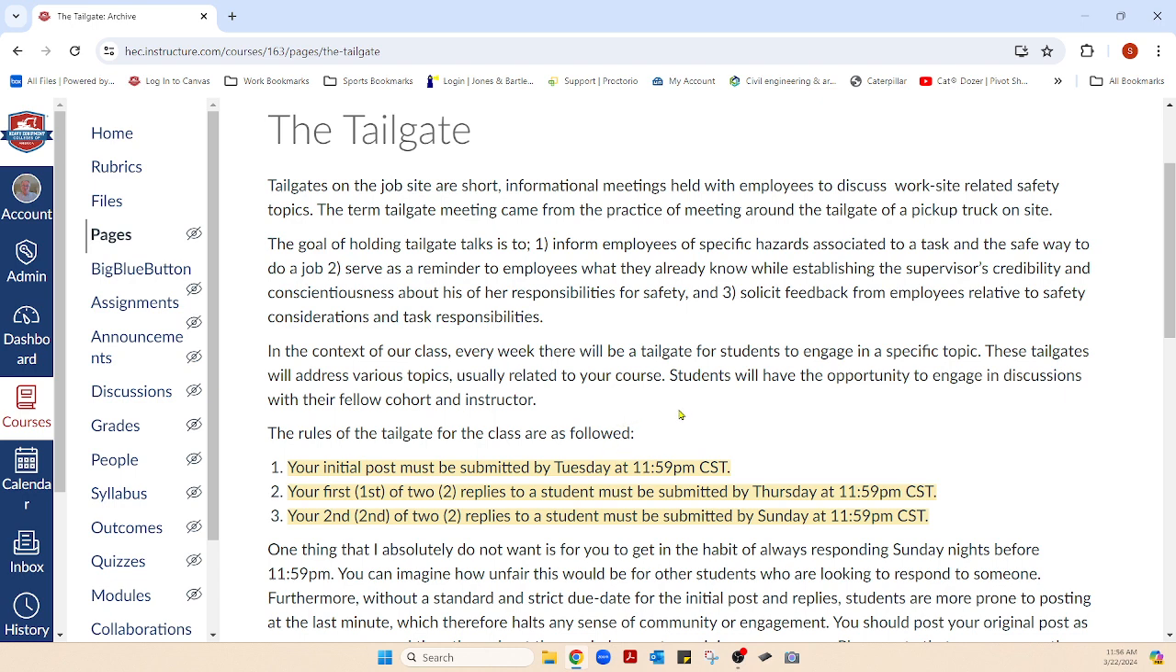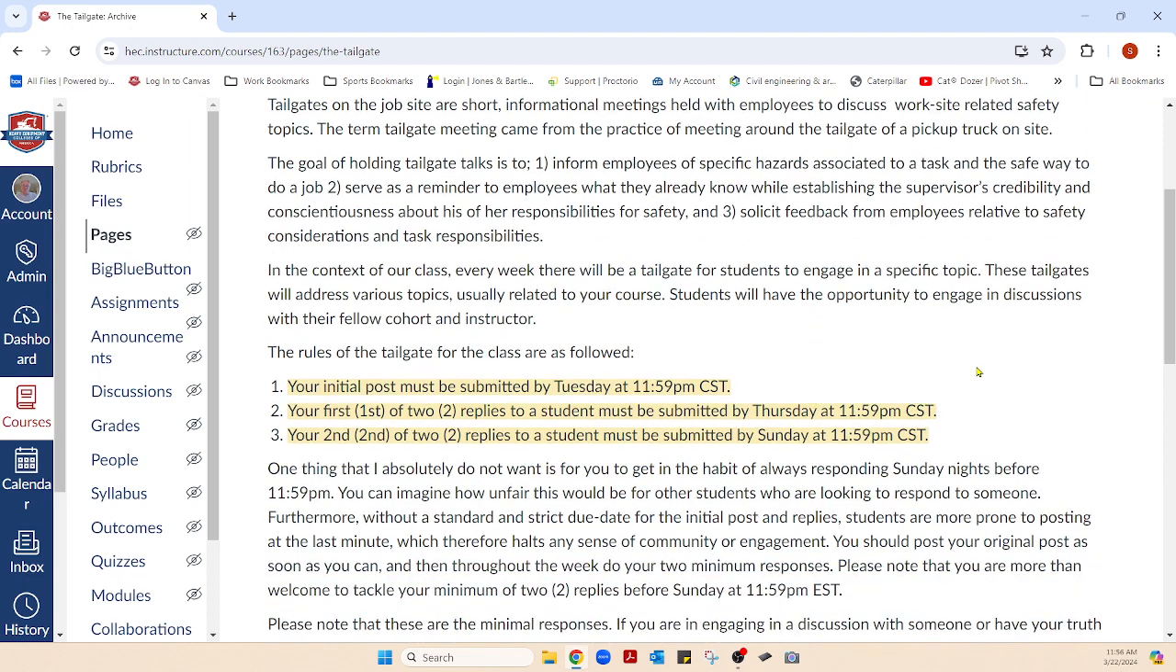Here are the rules. This is the way you must do it. I need 3 posts each tailgate. Okay, now I've identified what those posts should be, but that's not as important really as that I get 3. I need 3 to grade you through the grading application I use. So your first post must be submitted by Tuesday 11:59.